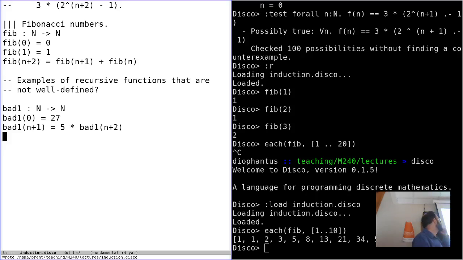If we try to prove by induction that this is well defined, the base case would be fine. But then we would say, well, suppose it's defined for n. Then we have to show that it's defined for n plus 1. Well, the definition for n plus 1 doesn't use n, it uses n plus 2, and we don't know anything about bad 1 of n plus 2. So we don't know if this is defined, so we can't say that this is defined. And so the proof wouldn't work.